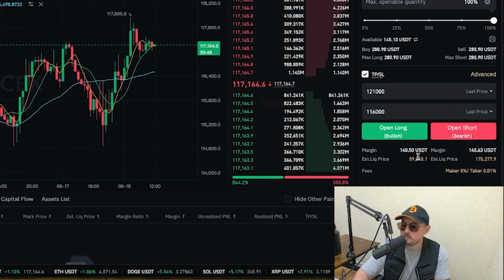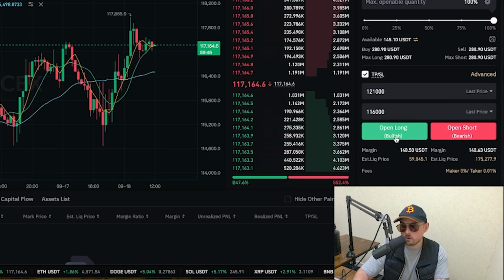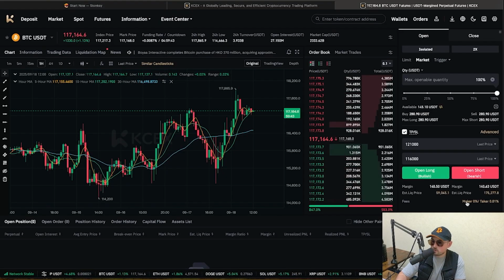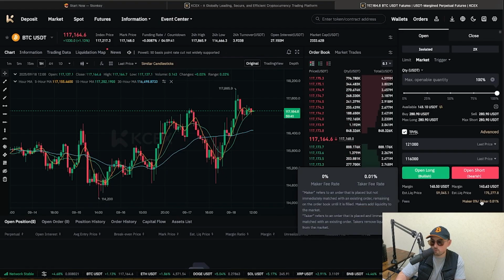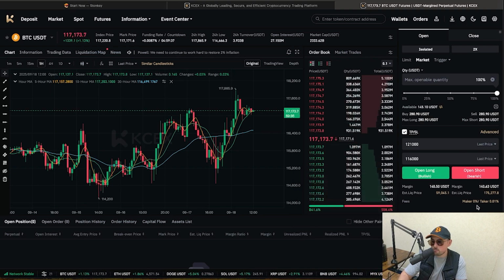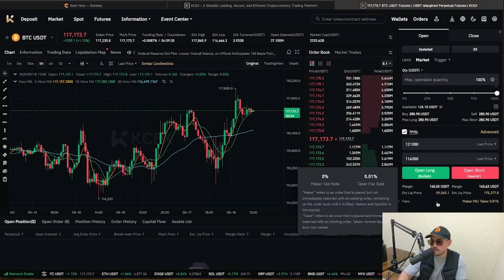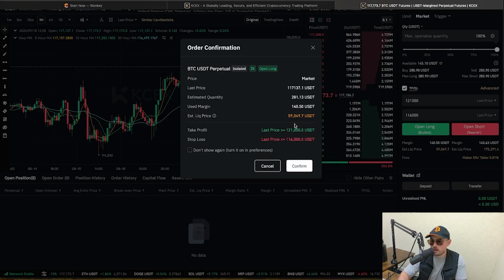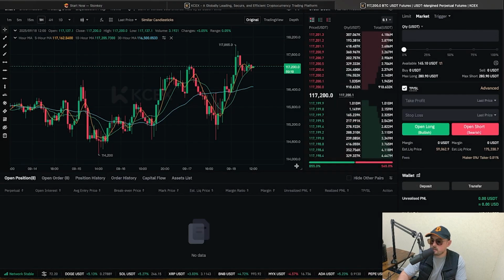But as you can see here, it does give our estimated liquidation price for opening a long and a short, and it confirms the fees there. If you hover over that, it tells you exactly what is a maker fee and what is a taker fee, and we run at 0% maker and 0.01% taker. So here we go, let's open a long. And just to confirm, it confirms everything nicely there: the margin used, the position size with the leverage, liquidation, take profit and stop loss, and you can turn this off if you want to by ticking that. But let's open it.